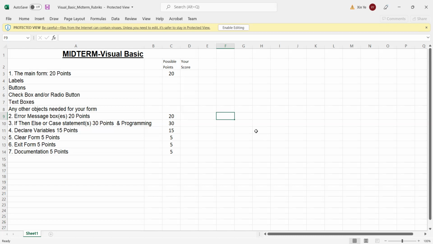Without enough comments, well, I should not say without enough, because some people will never give me any comments. You have to have comments at the top, at the beginning, to tell me the file name, your name, and the date. For every procedure you should have the purpose of the procedure, and you might want to tell me what each variable is for. So that is the rubric.